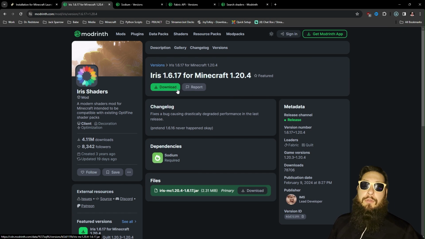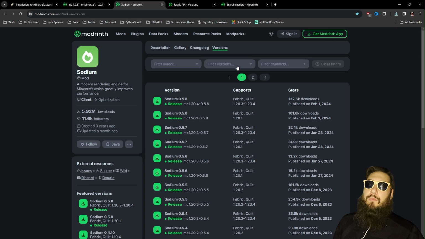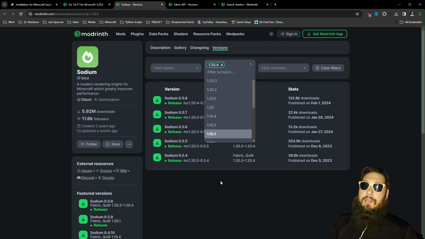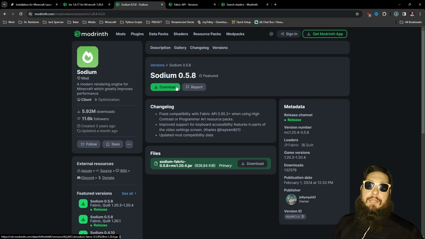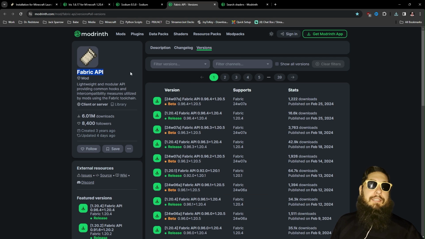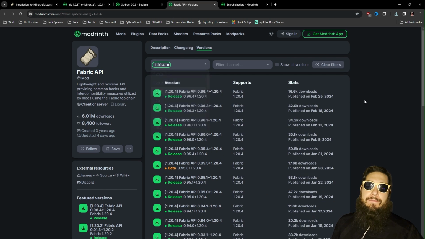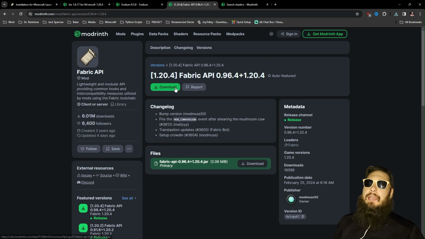Now let's move on to Sodium. Now that we're here at Sodium, we're gonna go filter version 1.20.4. Always wanna click on the latest release. So we're gonna go ahead and click on the top one here, click download. That one's gonna download lickety quick as well. Last is this Fabric API. Filter versions 1.20.4. You can see the pattern here. We're gonna click on the latest release and download.